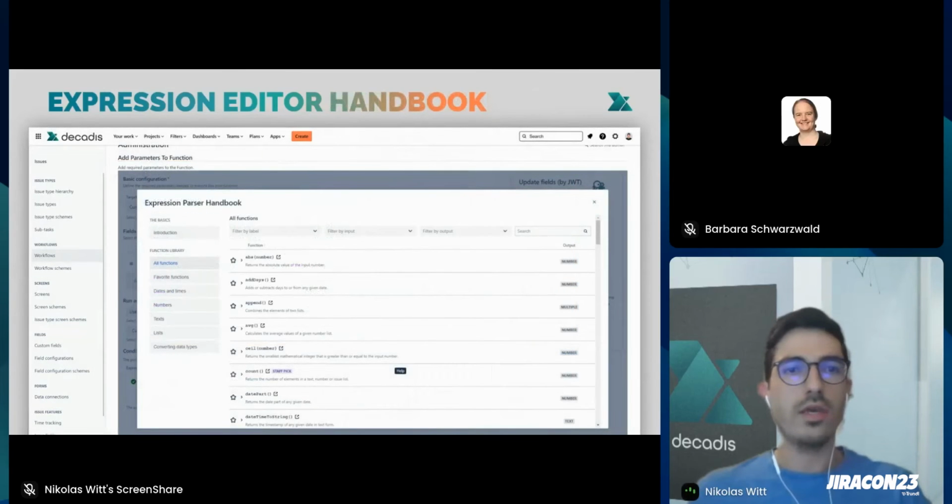to set it up. Here is our expression parser handbook, which provides all these functions that are available, beginning from math functionalities to converting data types, as well as accessing lists and manipulating lists, or setting up variables.